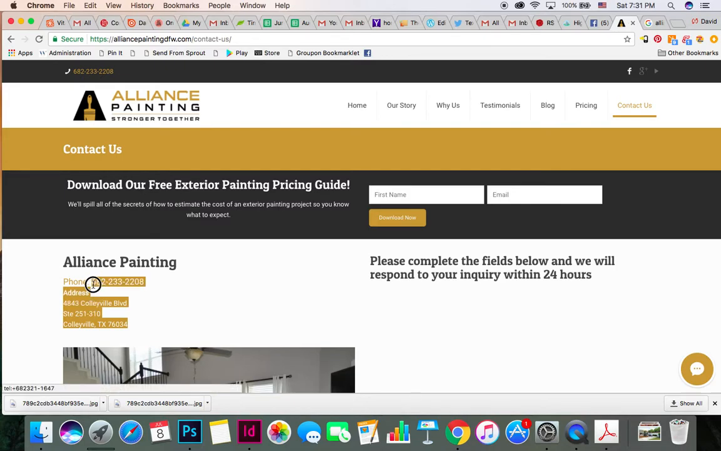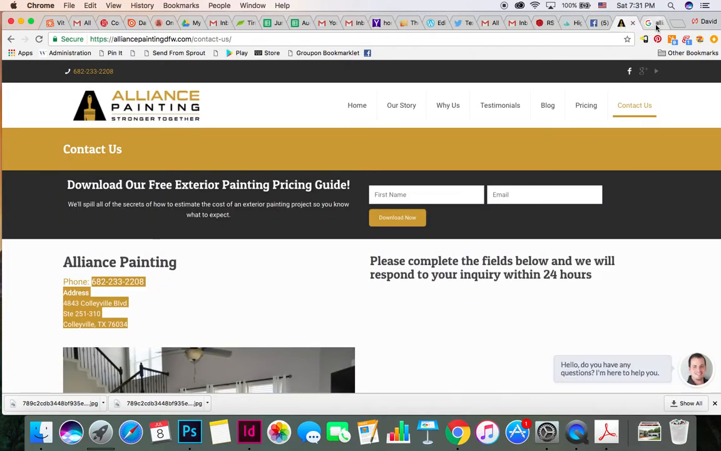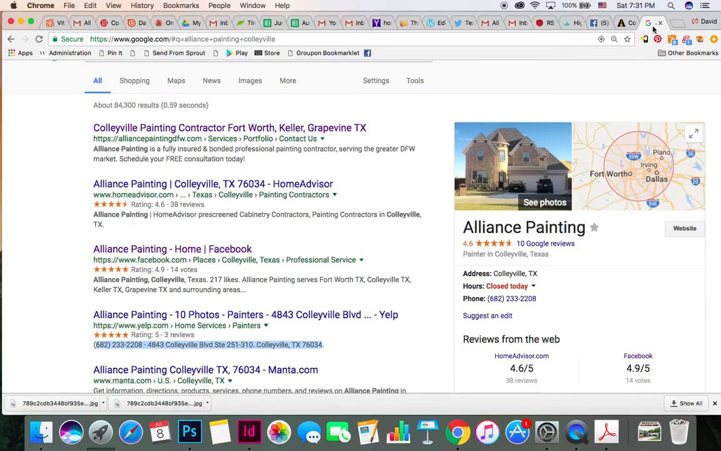Also, their website and Google and all of these other places have a different phone number than their original RSVP ad. We see the 682-233, and their RSVP ad is going to have an 817 number. I actually think this website number might be a tracking number too. So no, that is their real number, the 682. So that's the number we'll enter in the system.